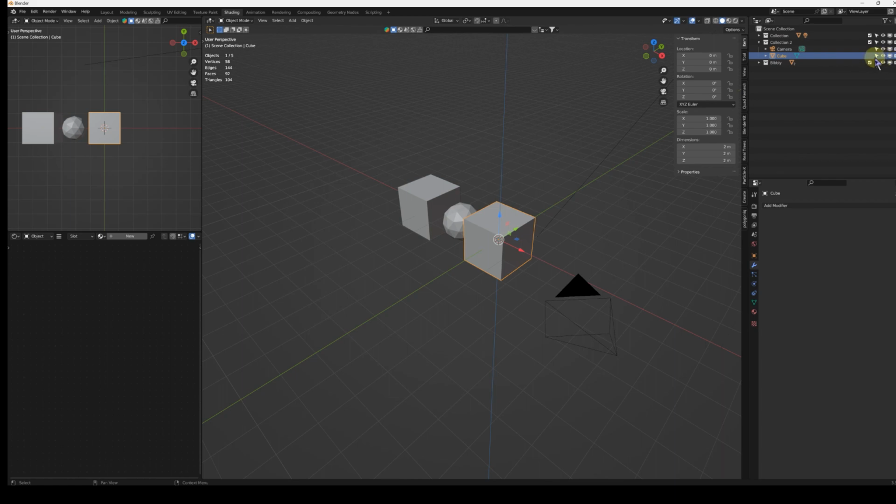So the first one, if I click this arrow, that tells me I can no longer select the cube in the viewport. So if I wanted to select a bunch of objects, but I didn't want to select one of them or several of them, I'd just make sure that's off. So now if I group select, I'm not selecting the cube. So that's what that one does.